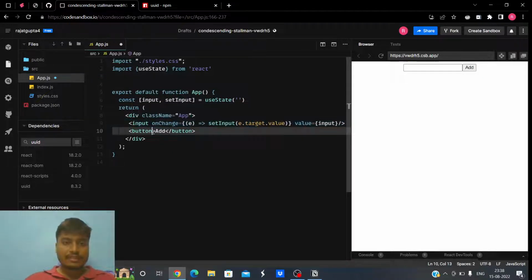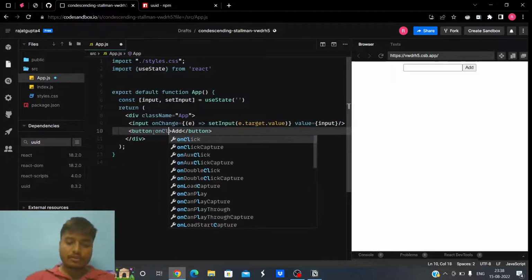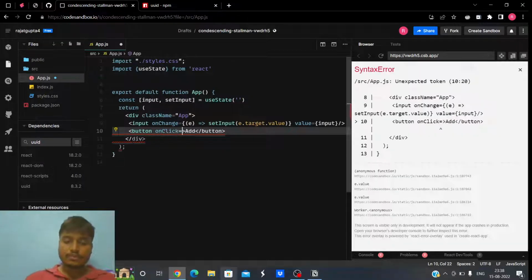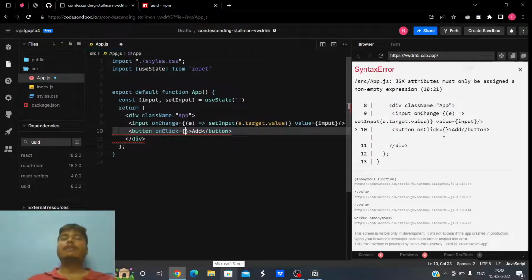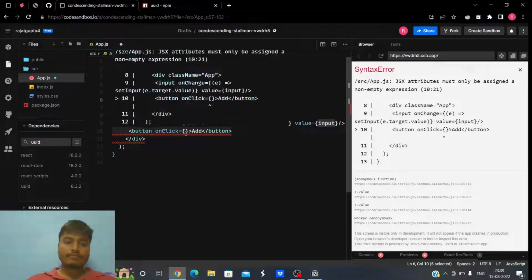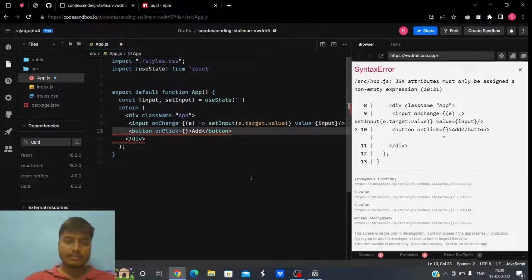Okay, so now let's focus on this button. When I click on this button, what should happen? When I click on this button, I want to capture whatever is being typed in the input field by the user. Why do I want to capture that? Because I want to add that thing in my to-do list. So where is that thing? That thing is already being captured in this state variable input. So let's do that.